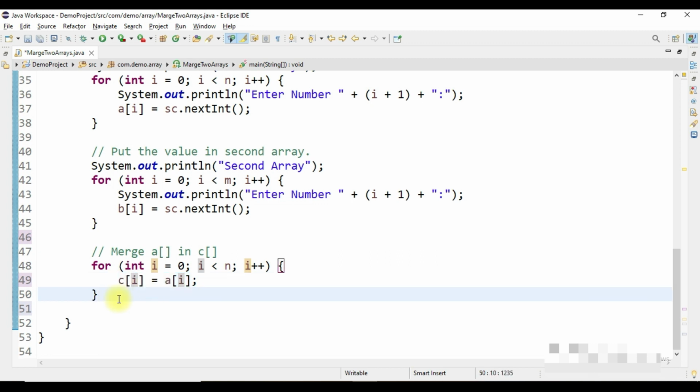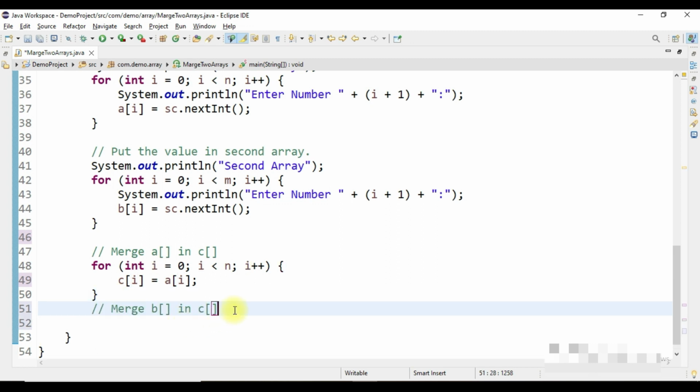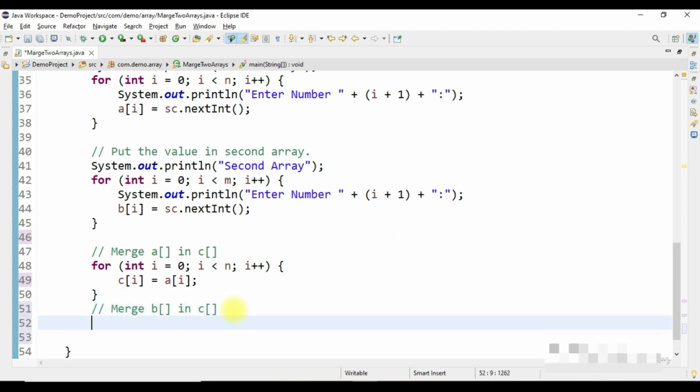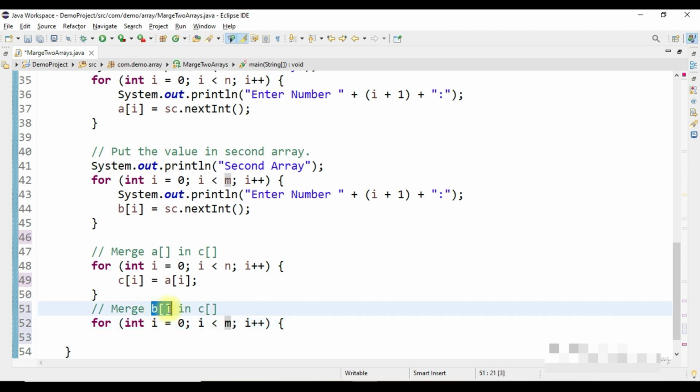Now in a similar way we have to collect the b values into c. So how can we do that? Here again we have to write a for loop, and the syntax should be: i starts from 0 and then i less than m. Why m? Because b's length is basically m.